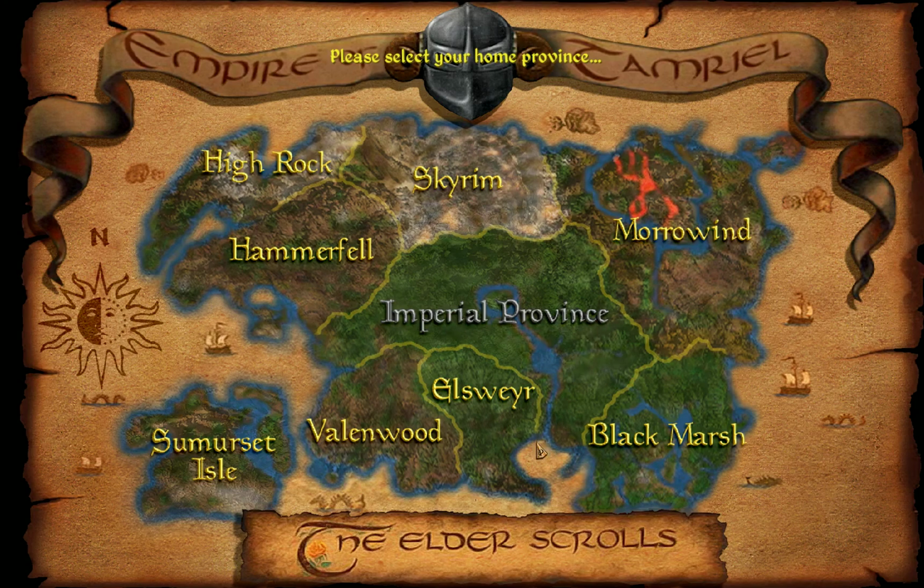Ironically, Daggerfall is actually the second smallest map in the entire series. I mean, not Daggerfall, sorry. Oblivion has the second smallest map in the entire series of the games, even though it's the largest province. Morrowind's is funny because it's only this small island right here.